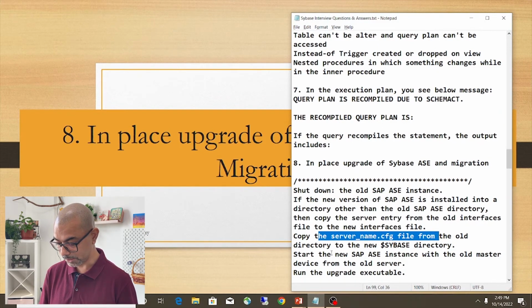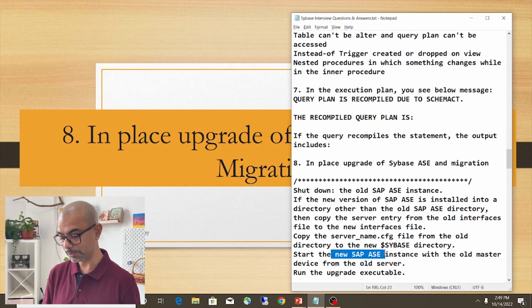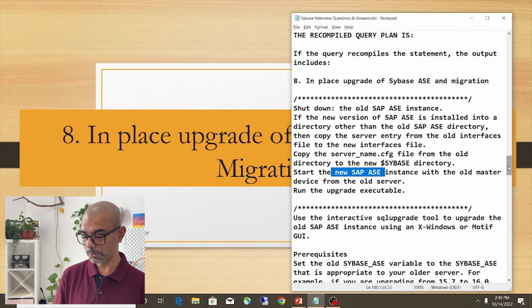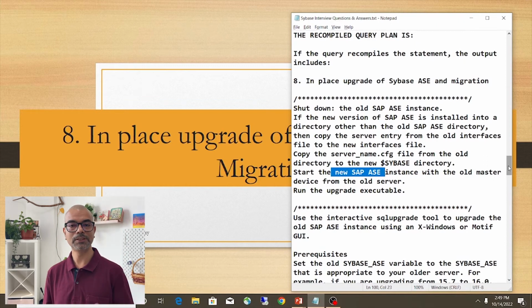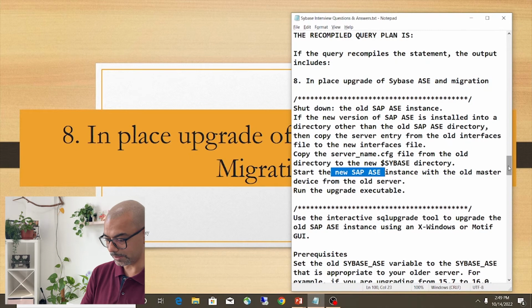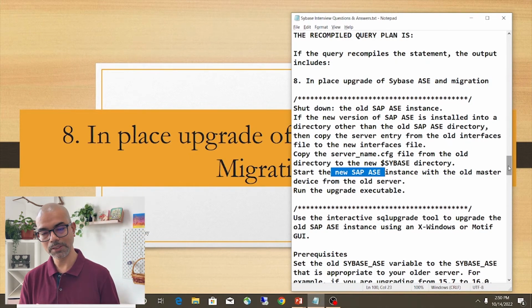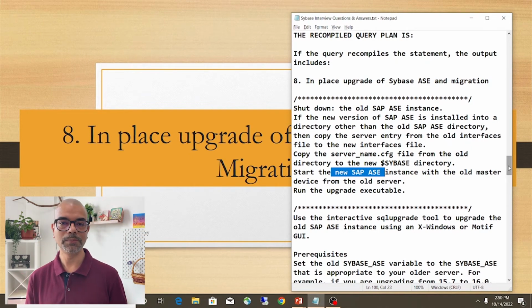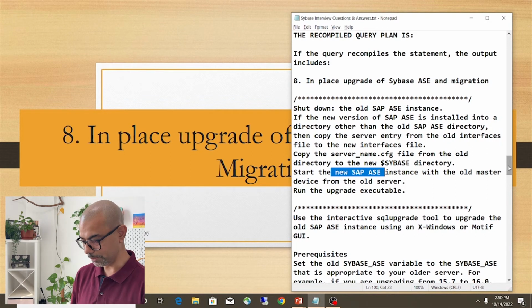Start the new SAP ASE instance with the old master device from the old server and run the upgrade executable. This is actually a pretty straightforward thing, and you need to check whether it has succeeded or not. You have to see the log, and keep running it until it succeeds, and then you will be able to upgrade it. This is one of the methods.